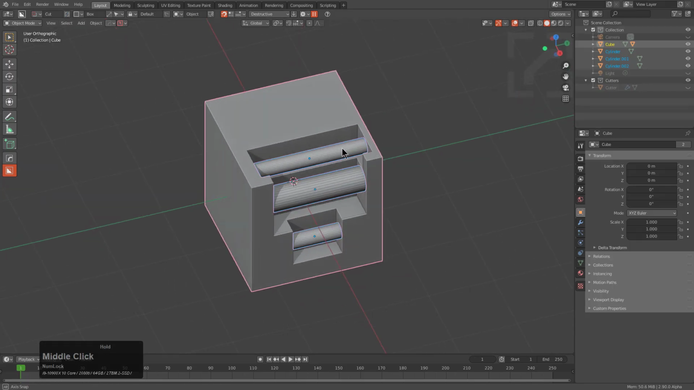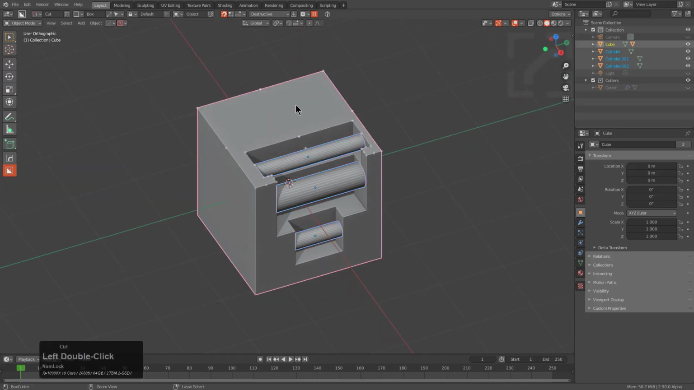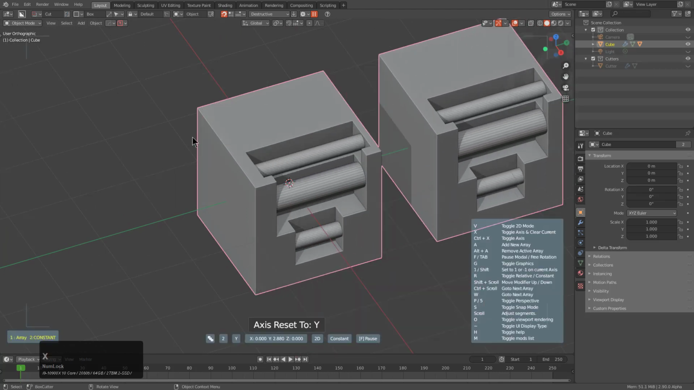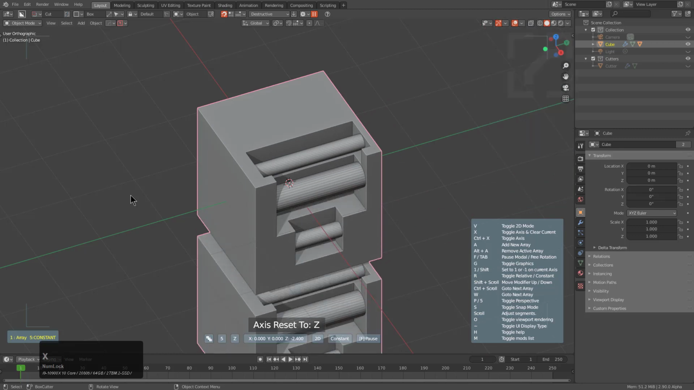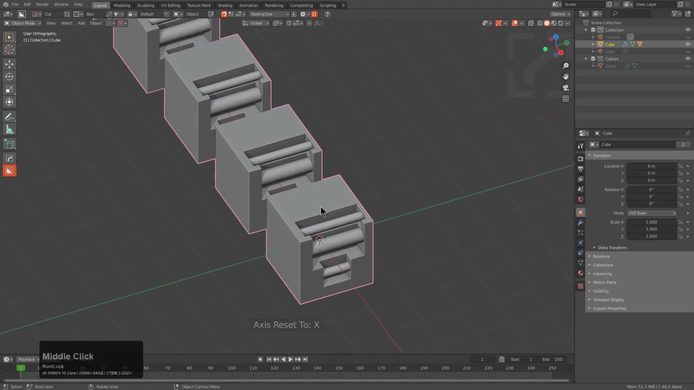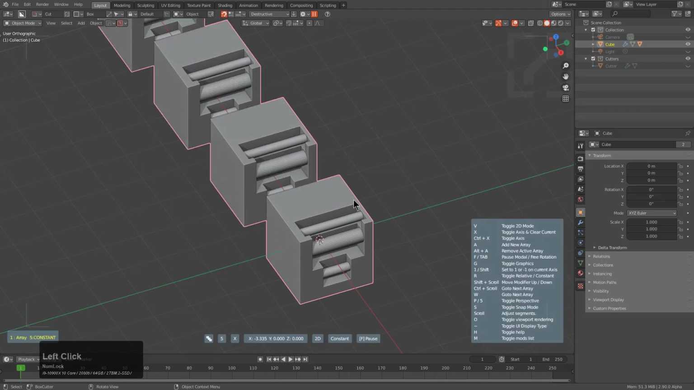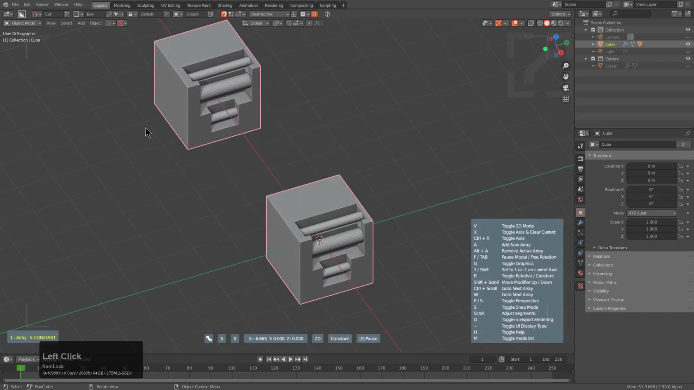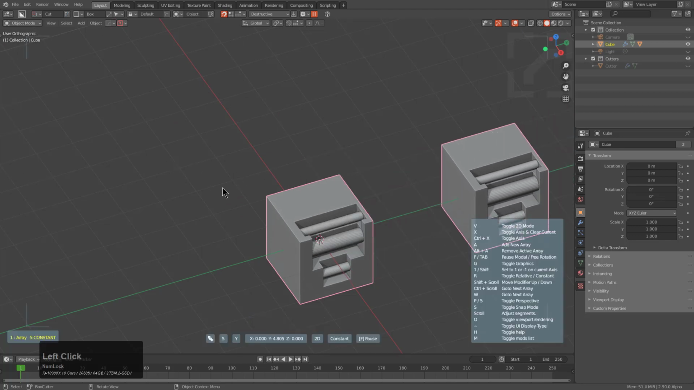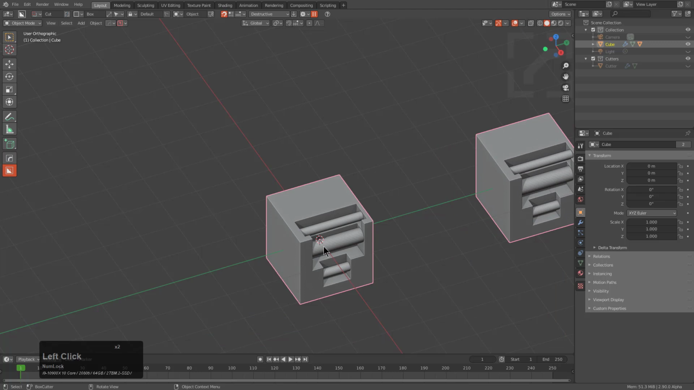Array V2 has also seen some improvements. I will just join all these objects together, and if we go into Array V2, you can see that I'm able to press X to just change the axis over and over. However, if I stop the operation and I press Q and I go into Array again, it will resume from the axis that I last left off on, which previously was not happening. It was just resetting it over and over and was getting a little bit irritating. So I'm happy to announce that that's finally been resolved.